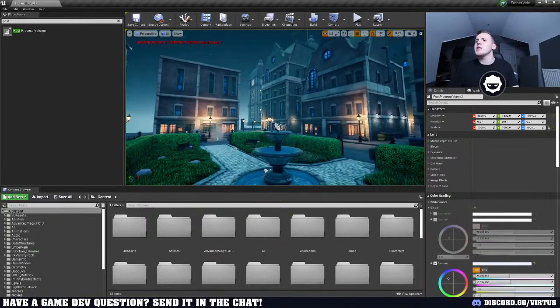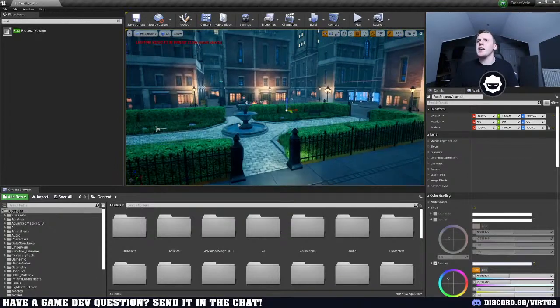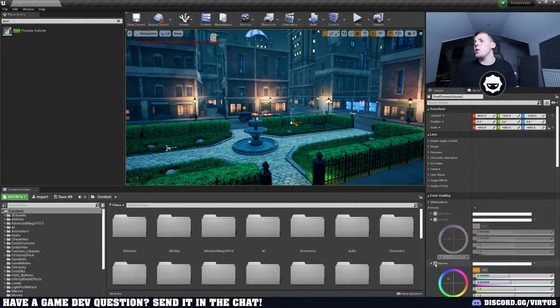So let me go ahead and show you what it looks like without that post-processing and with it. Off and on, off and on. It's going to keep all of these warm lights that we've got because they're using color temperature, which is really important. But it's really going to tie together our scene because we're going to have that blue color everywhere.